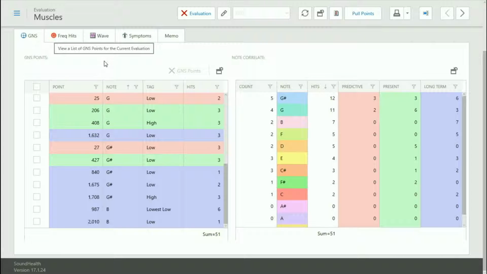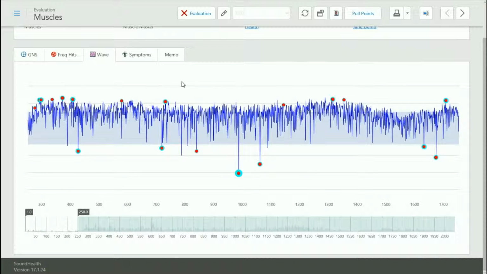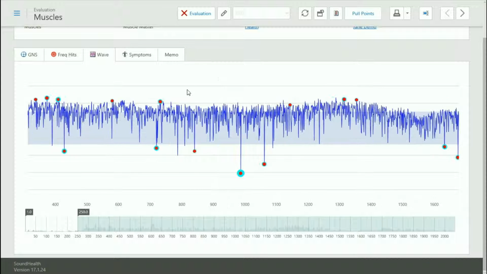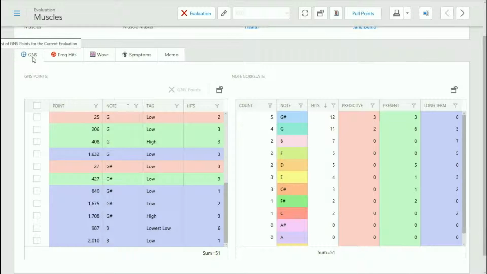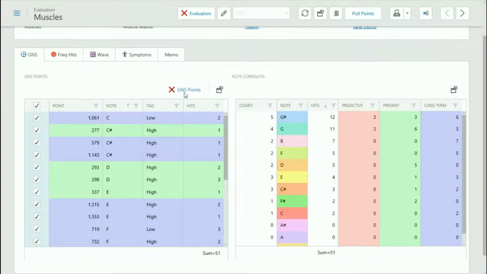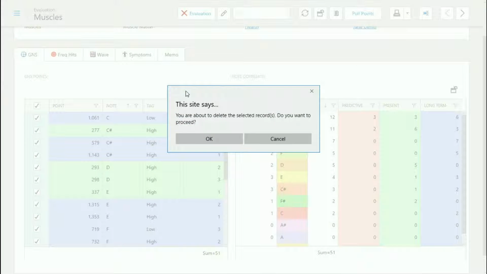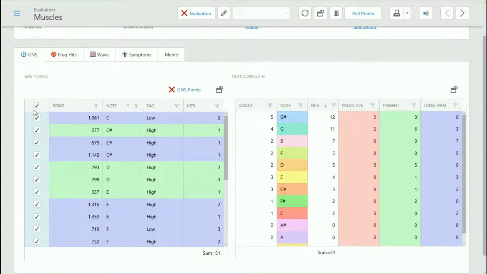One more thing to experiment with: remember we did this whole process, we pulled points and then we deleted some and then we added new ones. I'm happy with this collection for Muscle Master. I don't necessarily want to change it, but I can, and I'll show you how. By going back to the GNS tab, if I use this box, it selects all of these points and I can delete all of those points.